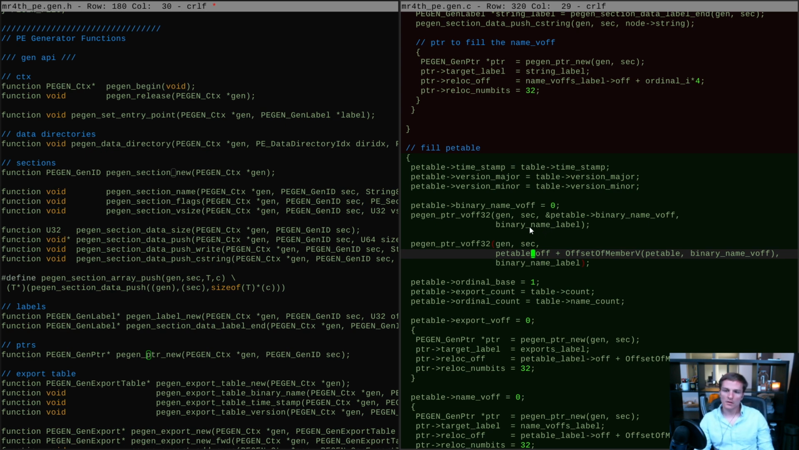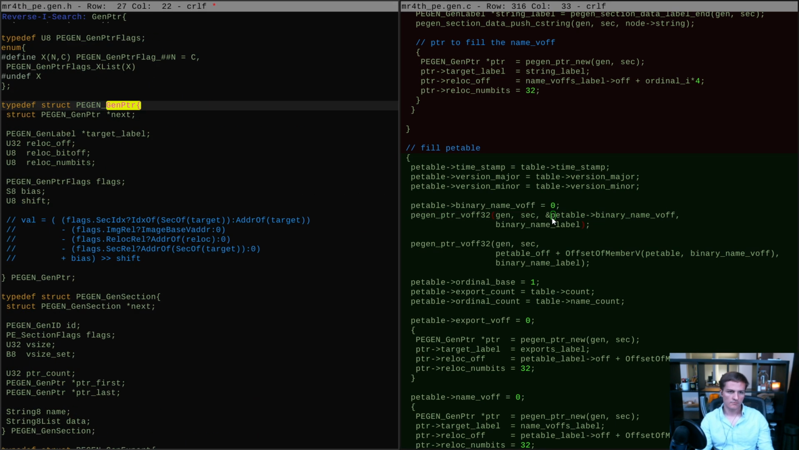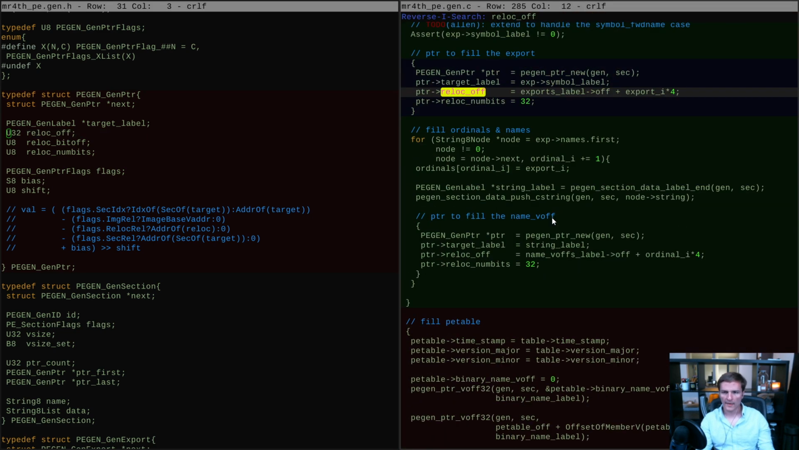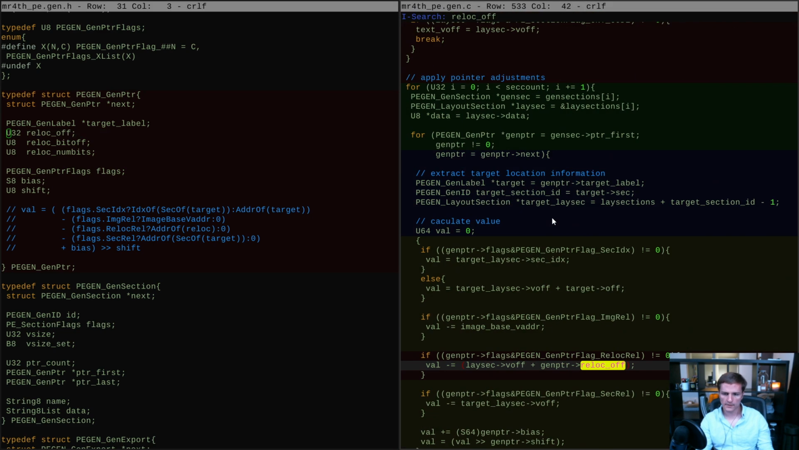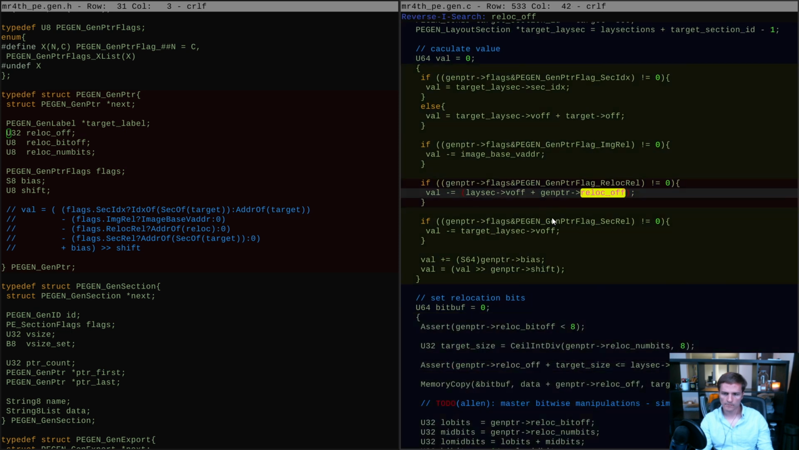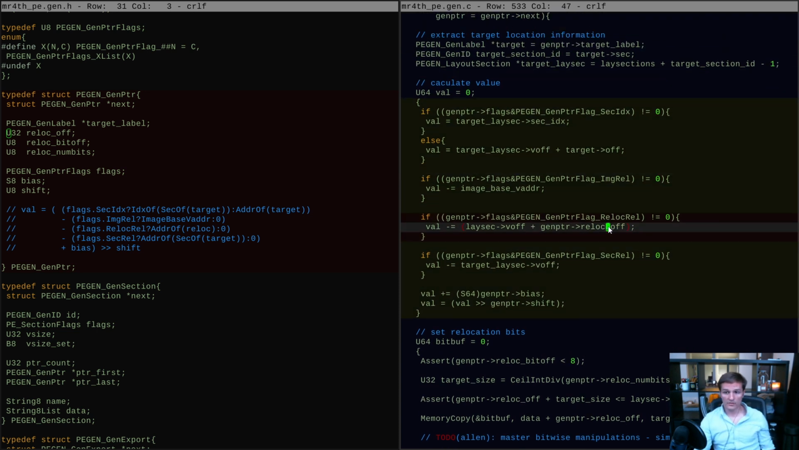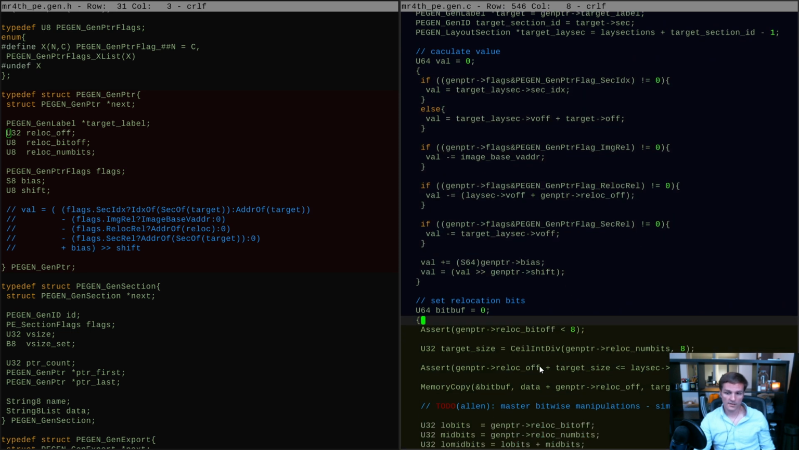Now the reason we need to know the offset and section is because right now a gen putter understands itself as an offset from a section. And that is significant because when we go to apply it, we do need to know its offset from the section, because we're going to be dealing with v-offs and not just f-offs, right? It's not just a matter of knowing where the data is.